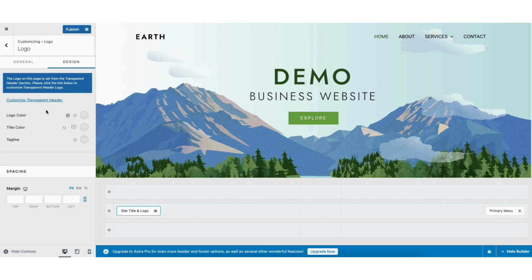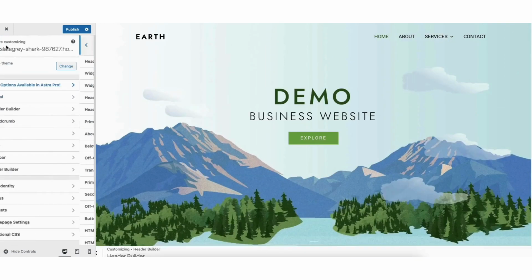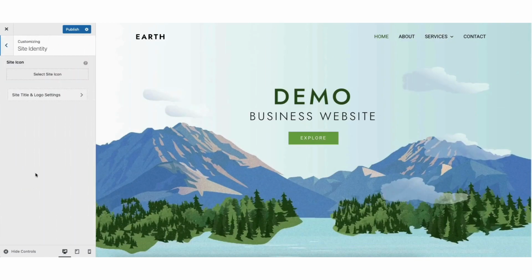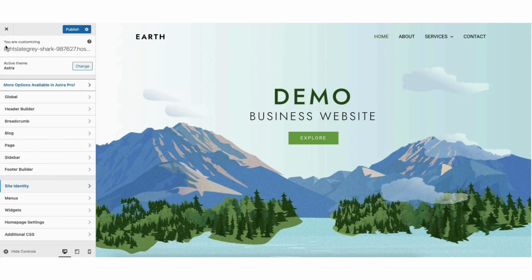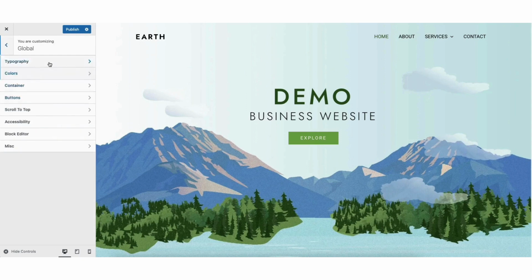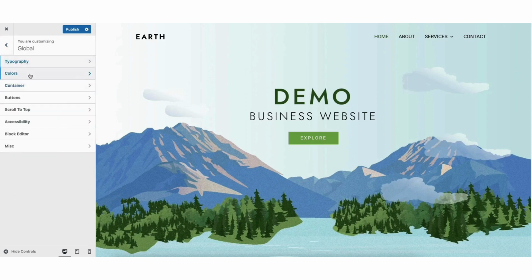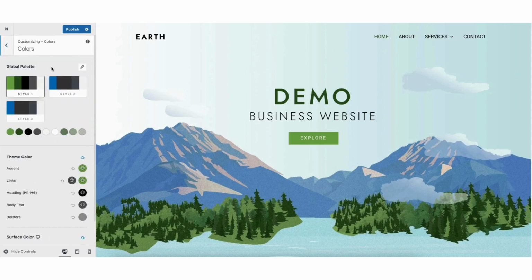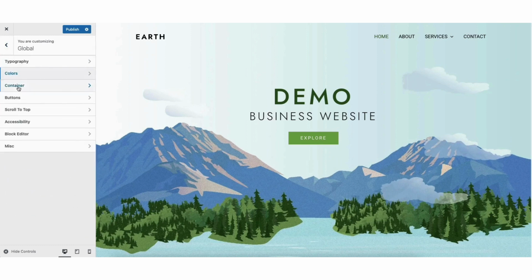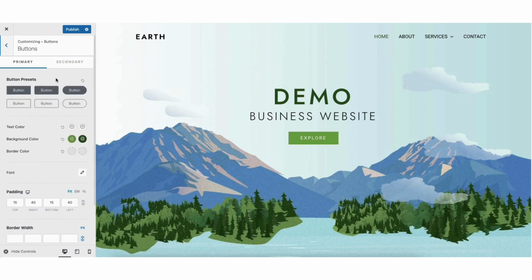I'm going to click the back arrow twice. If you click Site Identity, you can then upload a favicon, which is the site icon for your site. I'll click the back button. If you click Global, Typography is where you can change the fonts used for your site. Colors is where you can change the colors for your site. Buttons is where you can change the button presets and colors used.